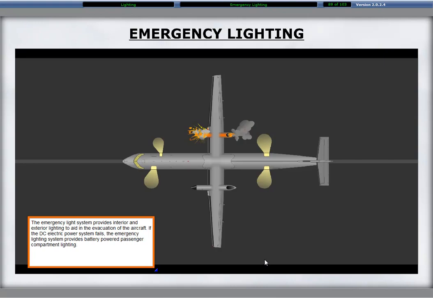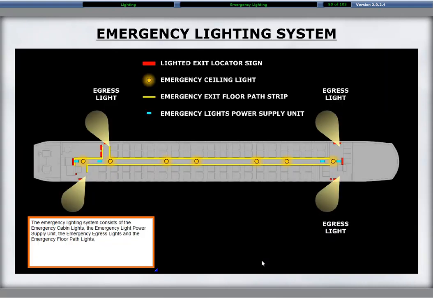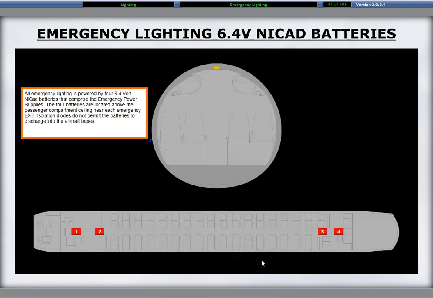The emergency light system provides interior and exterior lighting to aid in the evacuation of the aircraft. If the DC electrical power system fails, the emergency lighting system provides battery-powered passenger compartment lighting. The emergency lighting system consists of the emergency cabin lights, the emergency light power supply unit, the emergency egress lights, and the emergency floor path lights. All emergency lighting is powered by four 6.4-volt NICAD batteries that comprise the emergency power supplies. The four batteries are located above the passenger compartment ceiling near each emergency exit. Isolation diodes do not permit the batteries to discharge into the aircraft buses.